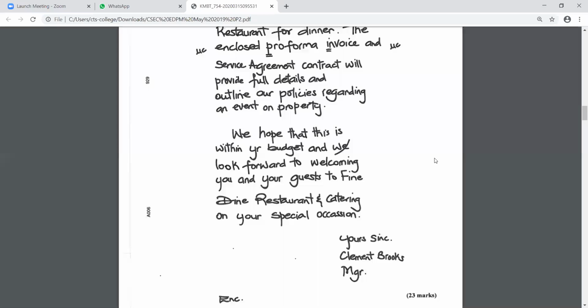Any questions on 2A? Anybody? Or you all okay with that for 23 marks? Very good. So everybody getting full 23 marks there, right?